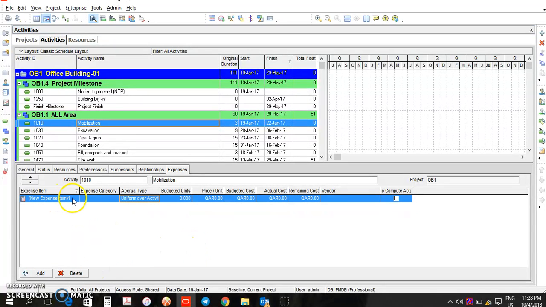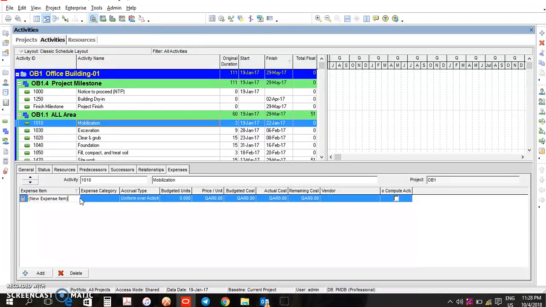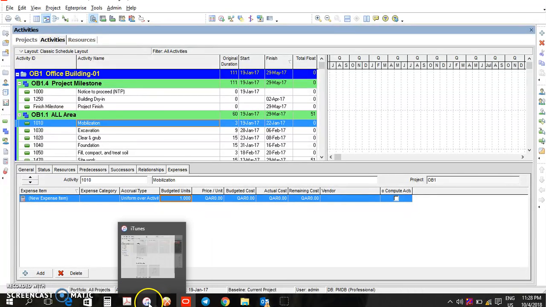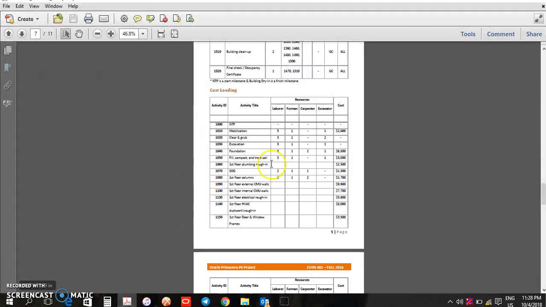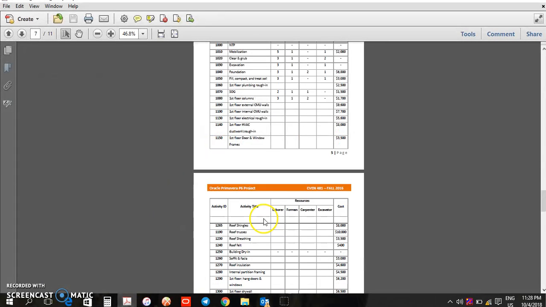Now this new expense, budgeted unit, better you just put 1. Now, what's the price for this unit? It's 2,000. Put your 2,000. So that's how you do it for all the activities. You do it for all these activities.